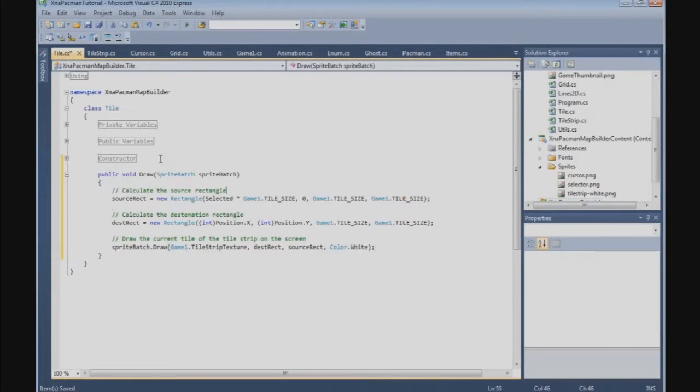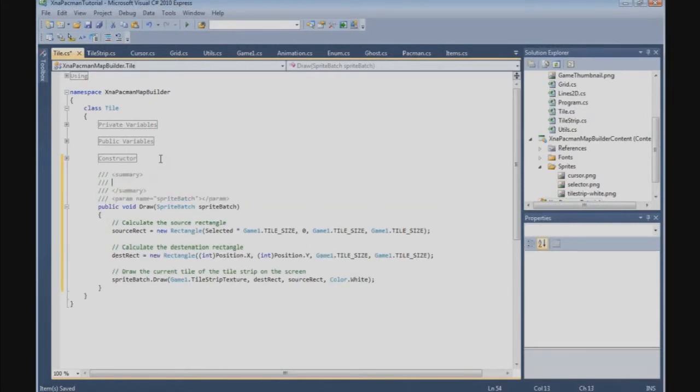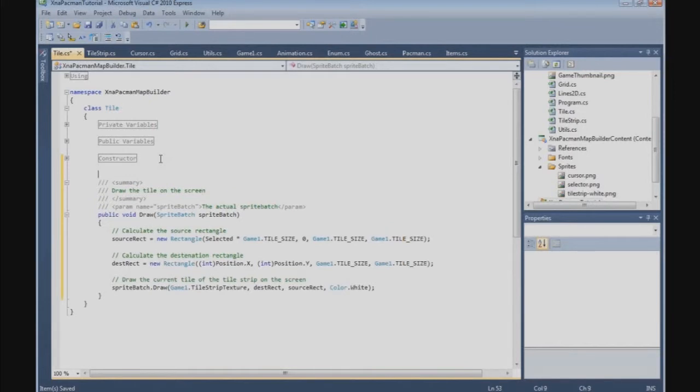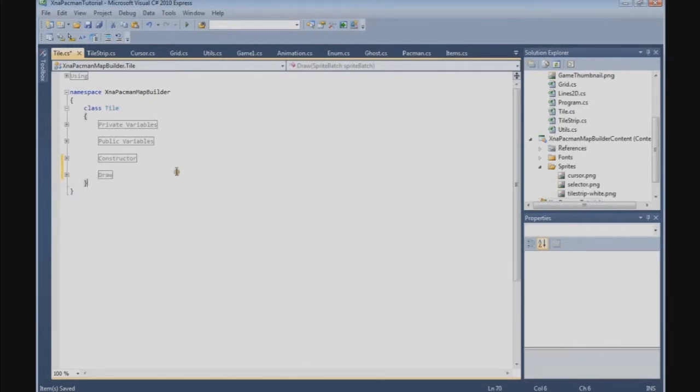Alright. Draw the tile on the screen, the actual sprite batch. Right, and that's the draw method for the tile class. Right. And now we have finished the tile class, we're going to start building the tile list.